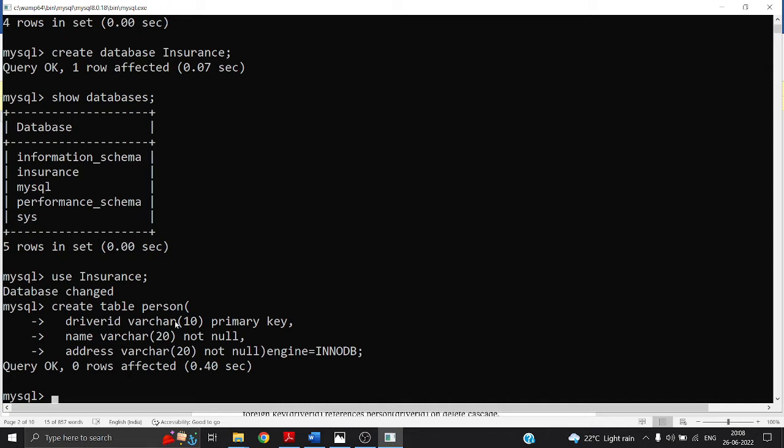By default, I am taking the data types of these. All three are varchar of different size. As the driver ID is the primary key, I mention the primary key here. Since we are working with MySQL, it is necessary to mention this engine equal to INNODB so that foreign keys work properly in this particular database. Now we will go with the second table.